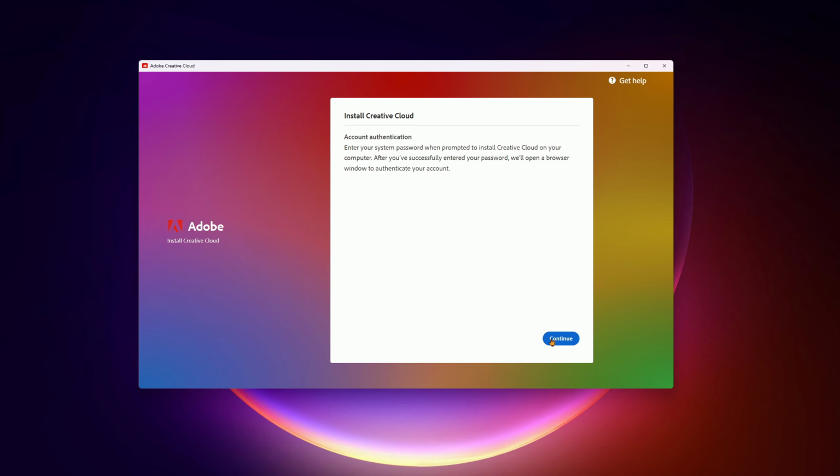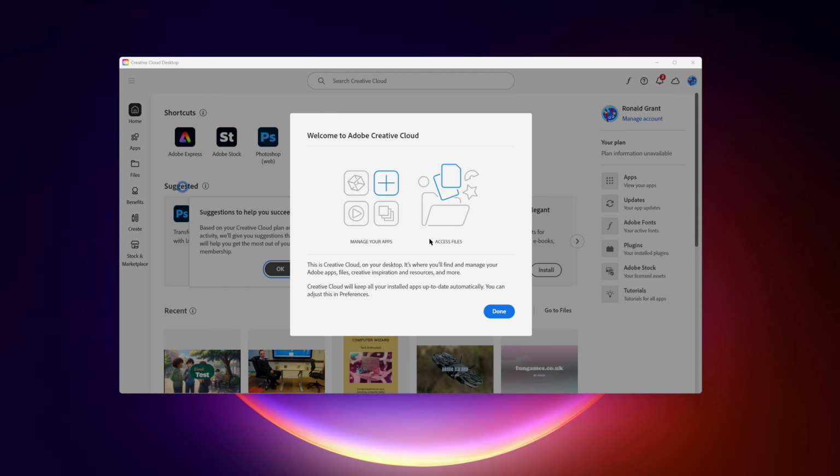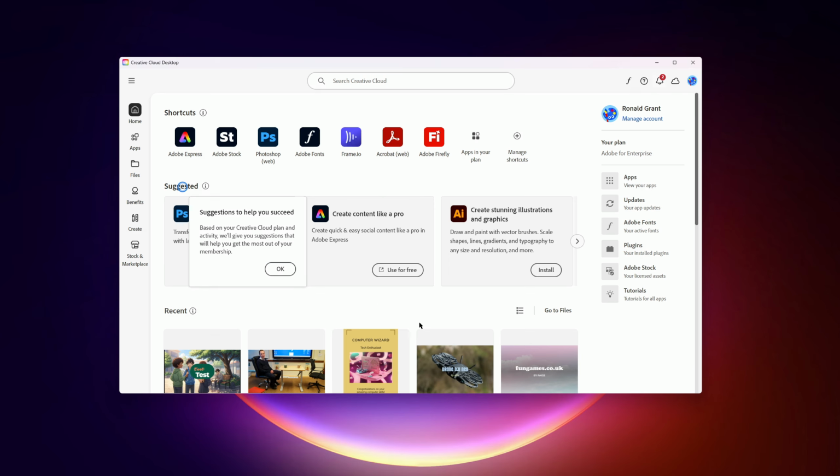In order to get this installed properly, you need to just do next, next, next, continue, continue until you get to Adobe Creative Cloud, and then you can go ahead and download Dreamweaver separately. So you have to install Adobe Creative Cloud first, and then you can install Dreamweaver after that. All right, so this is Adobe Creative Cloud fully installed. I'm going to click done here, click OK.